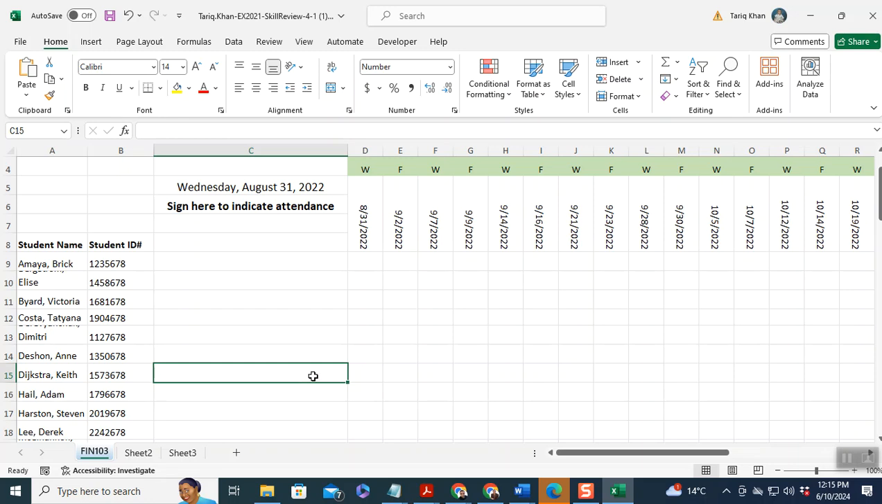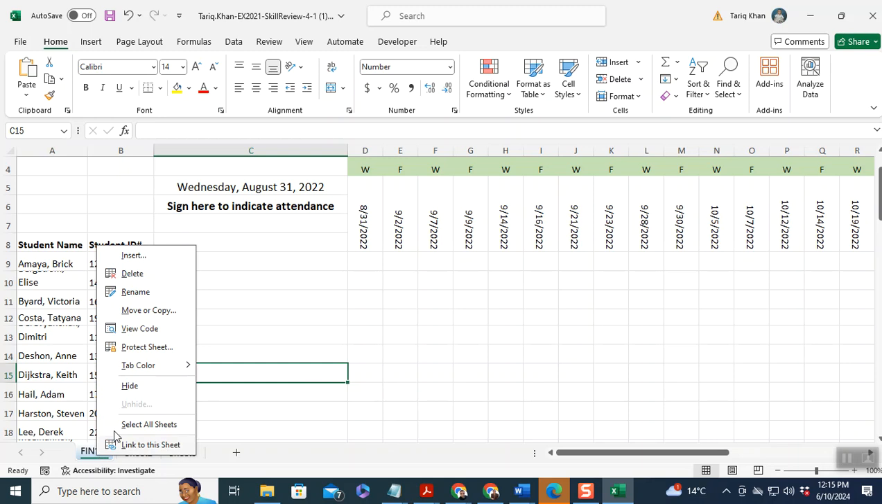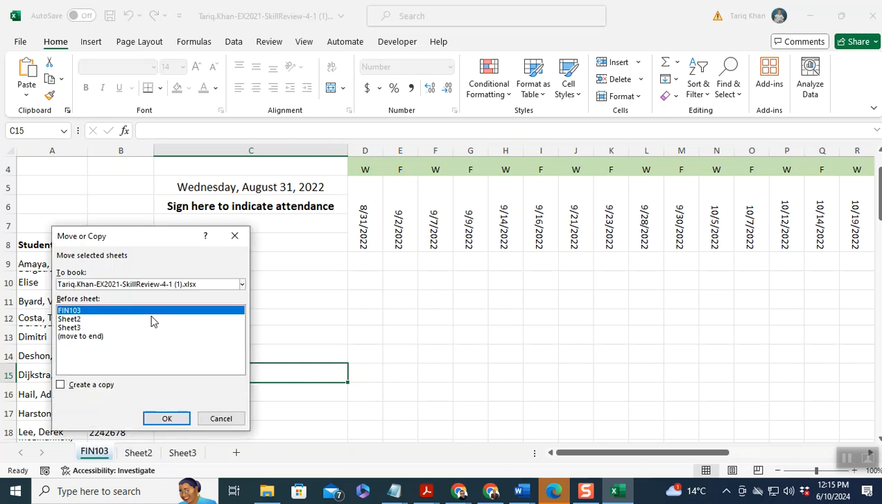We want to create a copy of the same sheet. Okay. Right click and then move or copy. Right? Sheet number 2, because I want it right underneath, or right on top of sheet number 2. That is why I choose sheet number 2 and create a copy.